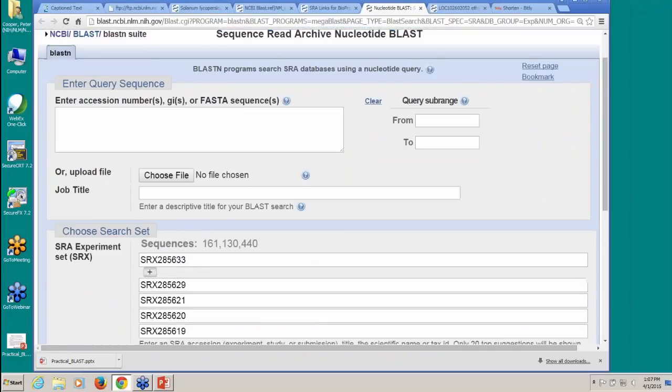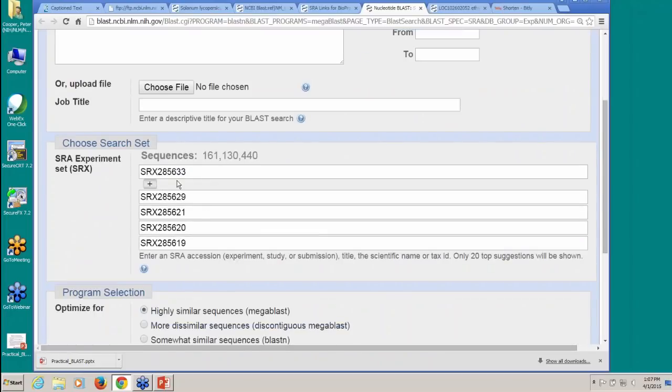There it is. So now I've got these 5 SRX databases here. I could also come here and start typing any kind of a name for these things. This is the SRA BLAST interface. If I know the SRX accession number, or I know something about the organism, like I could start to type potato, I would get a lot of experiments. So in order to use the SRA database on the pull-down list on the BLAST page, you would have to know the name of the experiments.